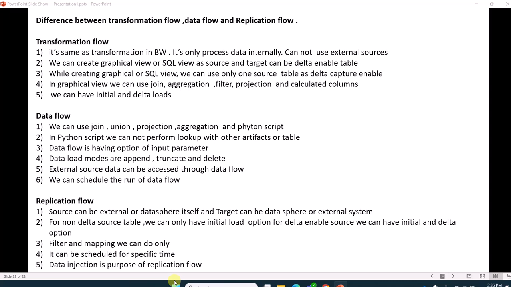Here we have the option of Python script, but the disadvantage is that we cannot perform lookups with other artifacts. We can only perform basic calculations with the help of Python script. Data flow can be input parameter enabled.